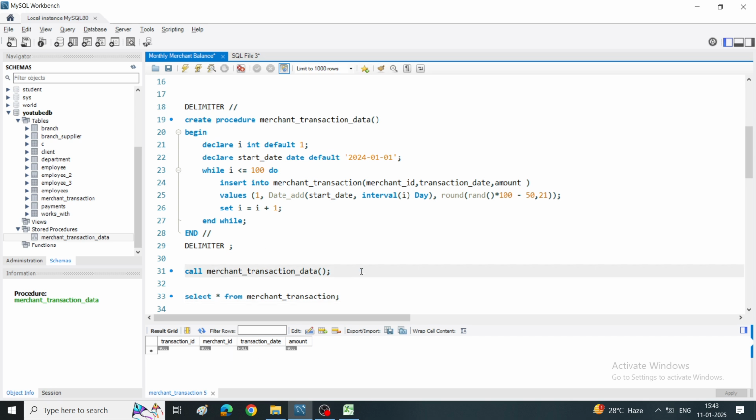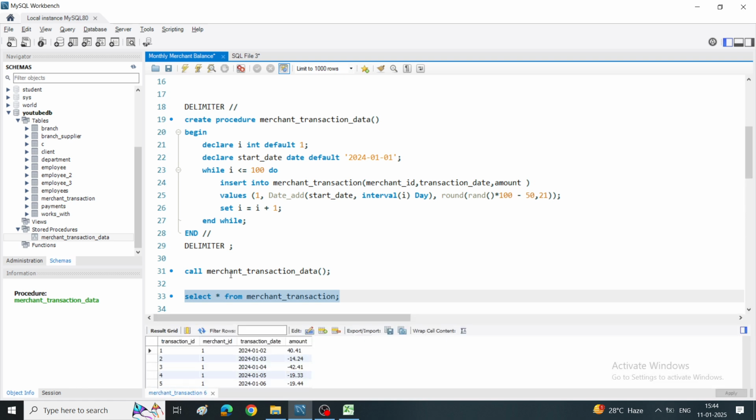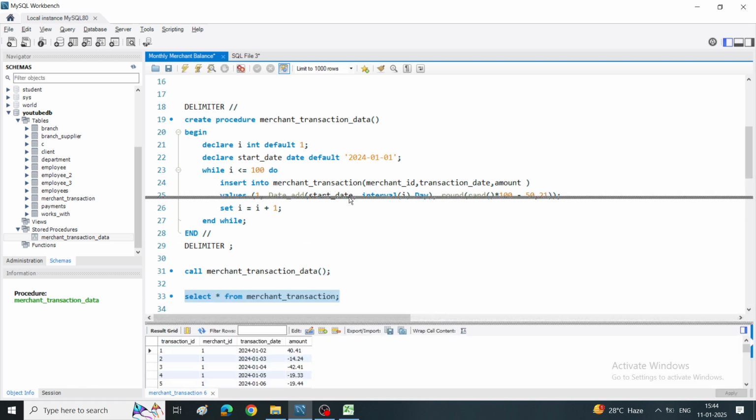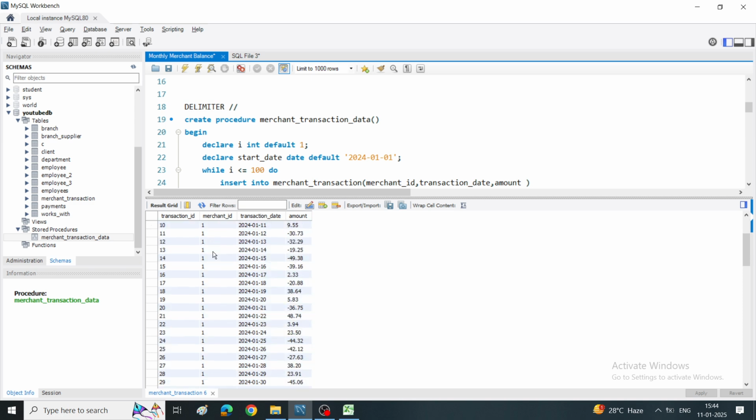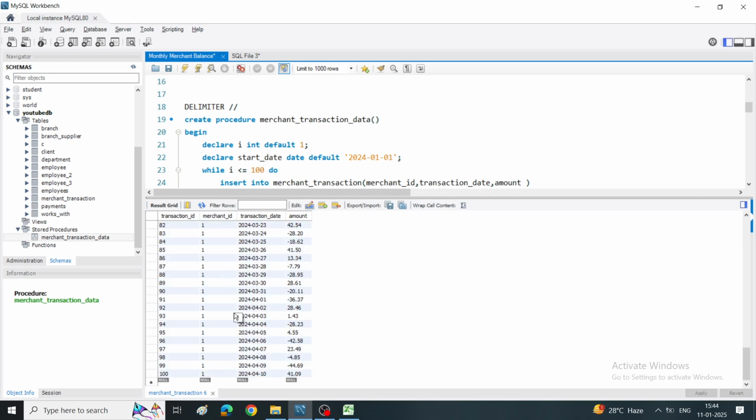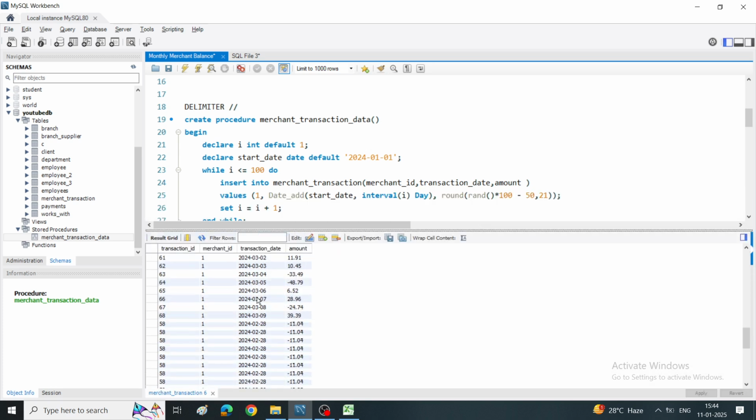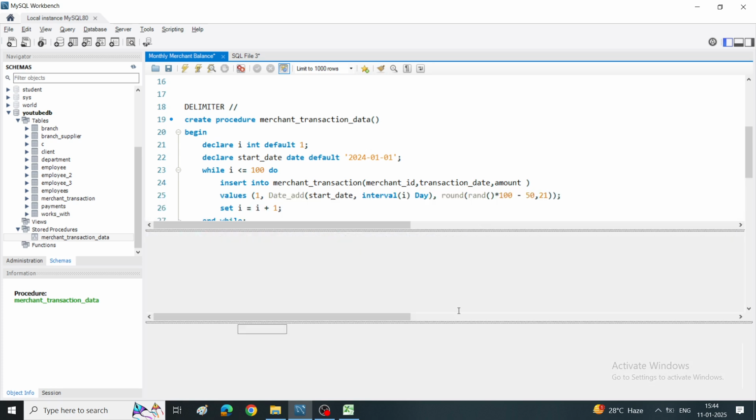I'm going to call this merchant transaction data first. Okay, it was running right over here. Okay, it was completed. I'm going to run the select statement. Yeah, now we got the data. What are the data we are seeing right over here? It was auto generated using the store procedure we have created. It has created 100 rows, starts from 2nd of Jan, followed by 3 months.